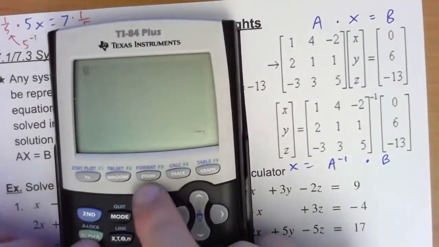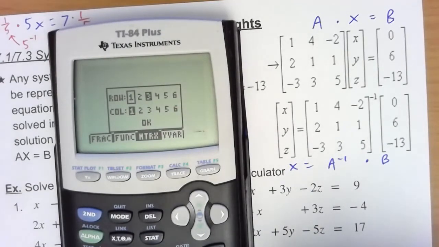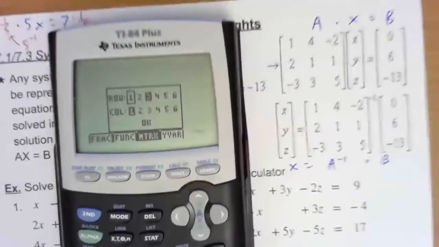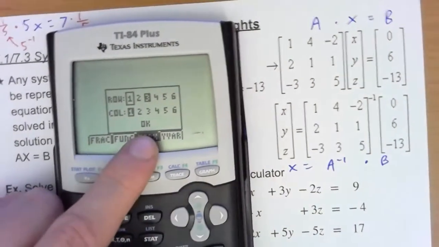So if you press Alpha Zoom, you can get into a matrix menu. If you have a calculator that doesn't work, if you want me to show you the other way, just let me know and I can make a quick video for that. Just shoot me an email. But for most of us, Alpha Zoom will get us a nice matrix menu.